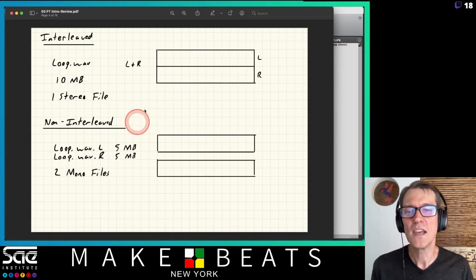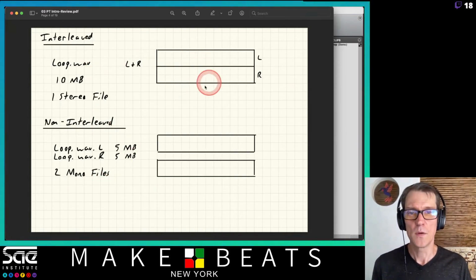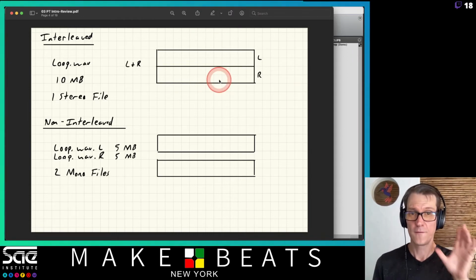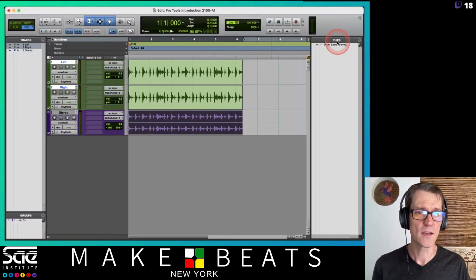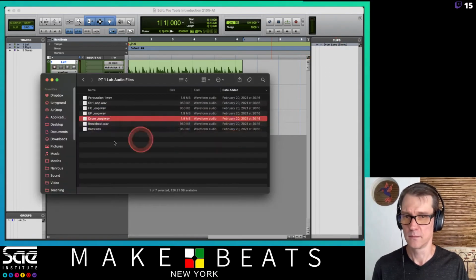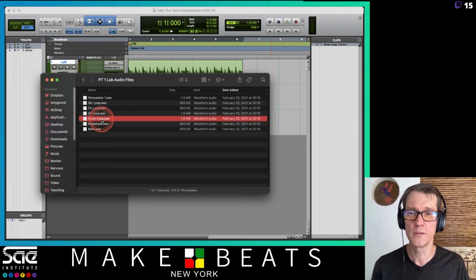Okay, so interleaved is basically, we've got one file, one wave file. It's right here, the drum loop. If I look on my hard drive, here it is right here, drumloop.wave.